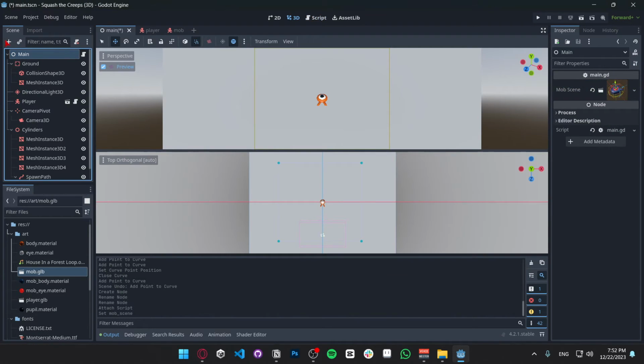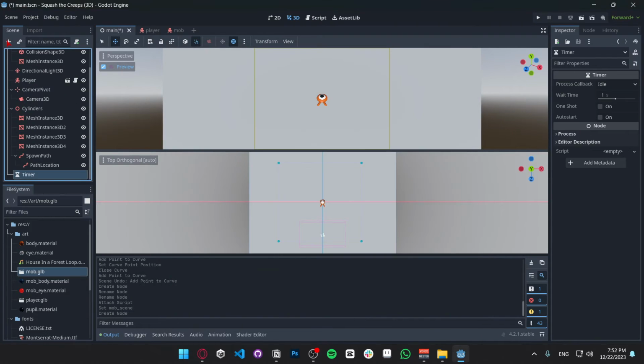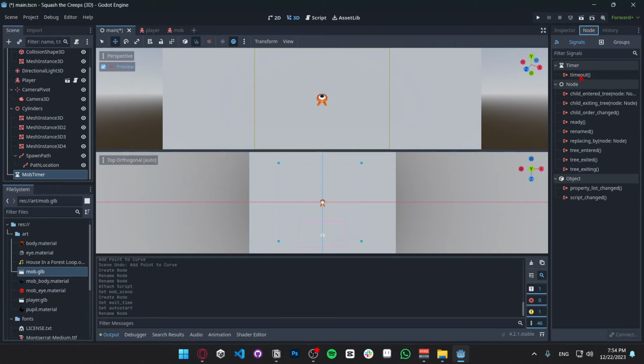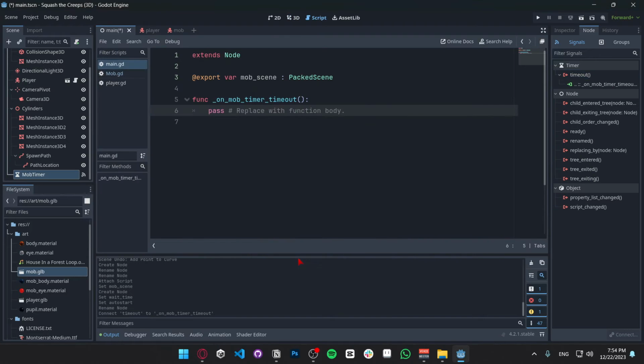In order to spawn the enemies on a time interval, we're gonna add a Timer on our main node. In the inspector, set its wait time to 0.5 seconds and turn on auto start so it automatically starts when we run the game. Name it MobTimer. With the MobTimer still selected, head to the node dock on the right and double click the timeout signal and connect it. As you can see, we have a new function created in our code.